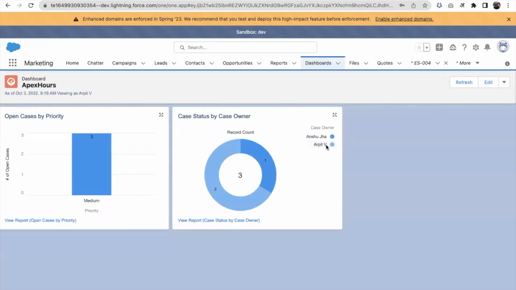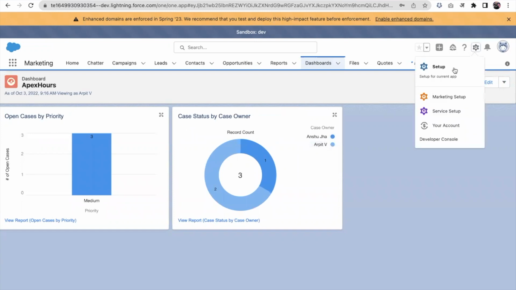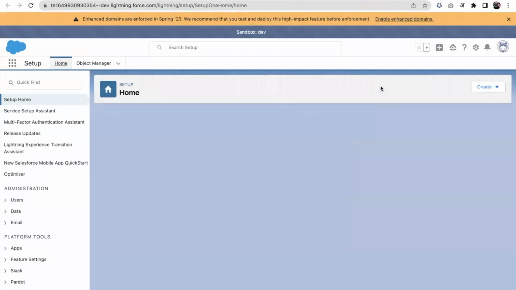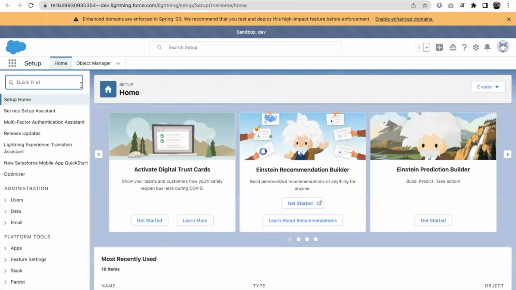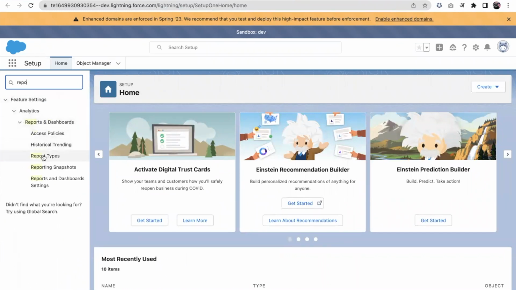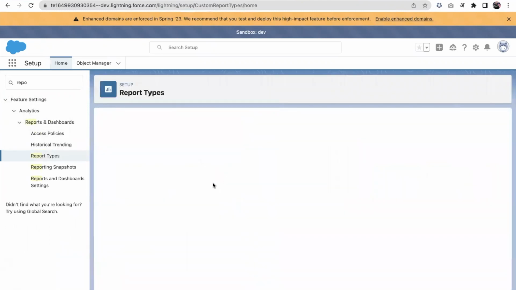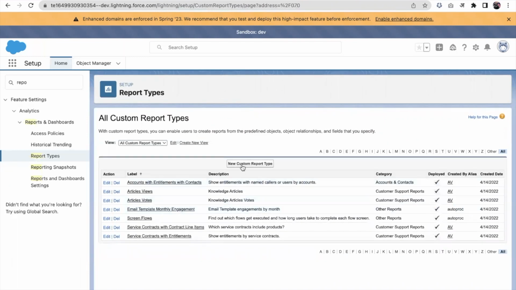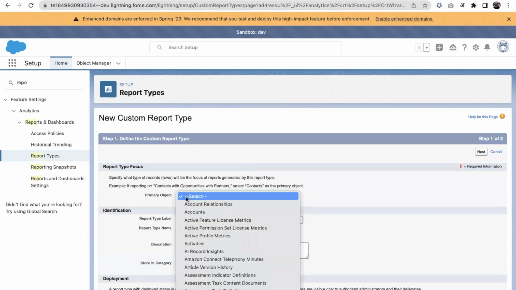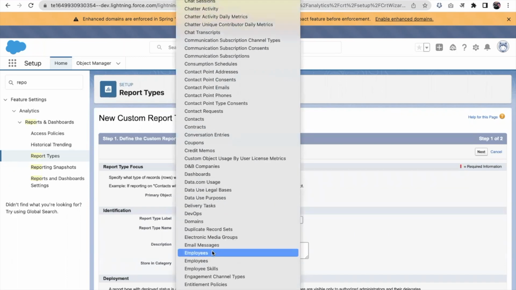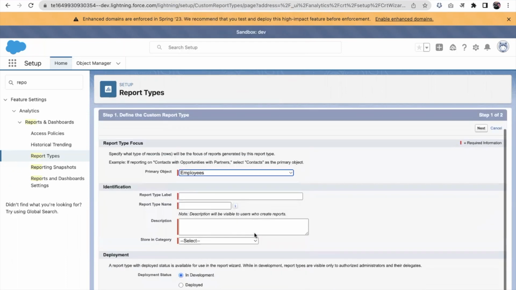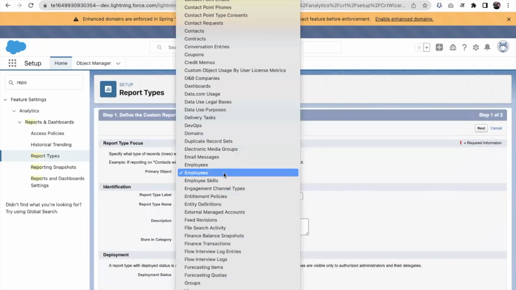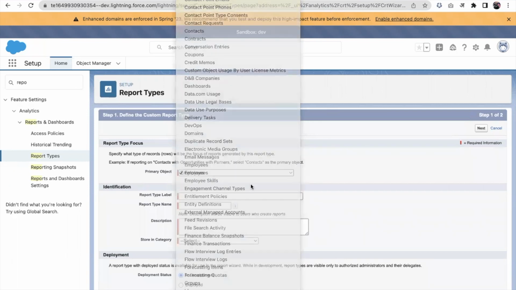Now let's talk about the report type also. So click on the setup. Let's suppose I want to create a report on employee and employee skills. So what I will do is click on the report type, and click continue. I'm selecting employee as the primary object. There are two employees, so I need to check which one is our custom one.